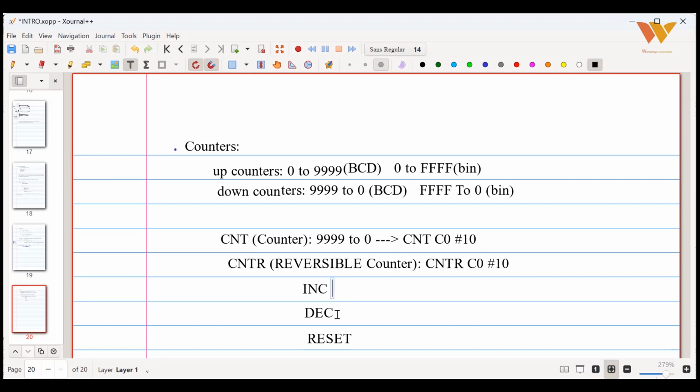Means it's a combination of both up and down, right? Yes, it's a combination of up and down, just like the up and down counter CTUD. Similarly, we are using the commands CNT and CNTR for BCD. These are our BCD counters, that means you're giving a value from 0 to 4 nines, using natural numbers. If you go for binary, like from 0 to FFF, then you have to use the commands CNTX and CNTRX.